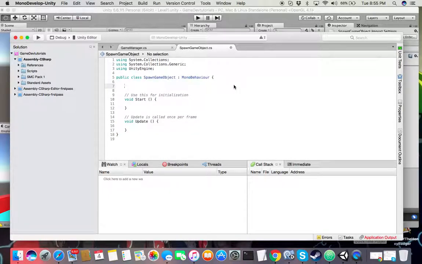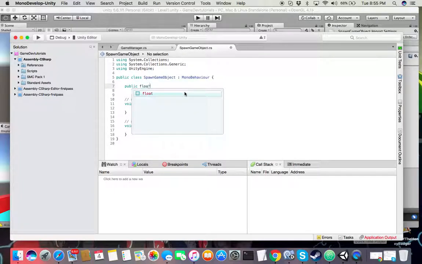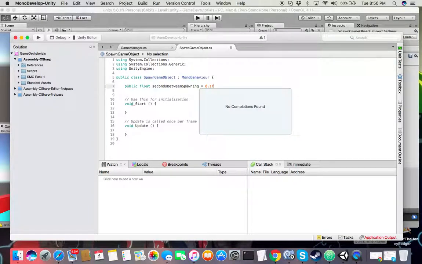So now what we need to do is add some public variables. I'm going to start with public float secondsBetweenSpawning equals 0.1f. The seconds between spawning is mainly for enemy AI, because we want to be able to make our enemy AI spawn between this much amount of seconds, so 0.1 seconds.